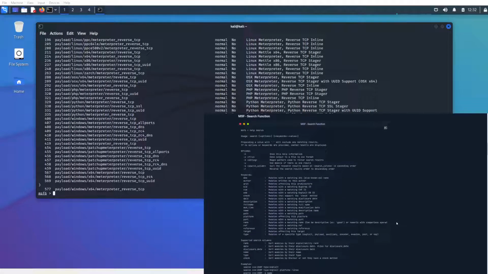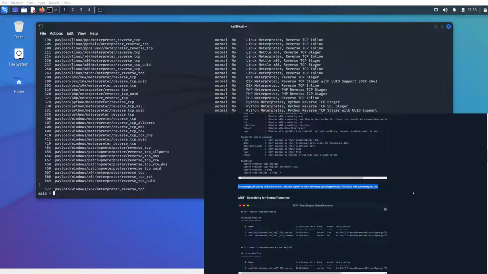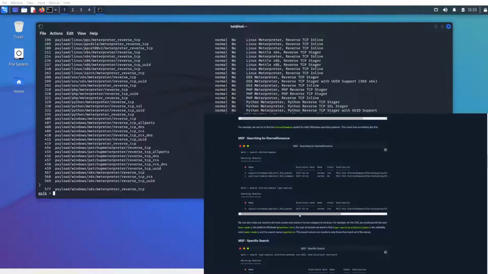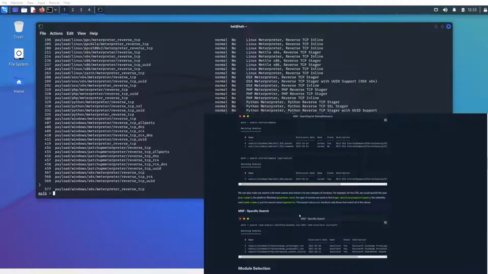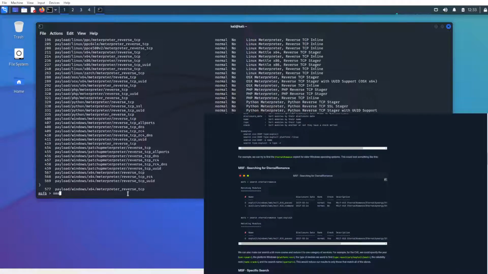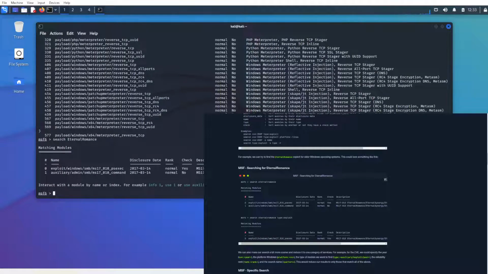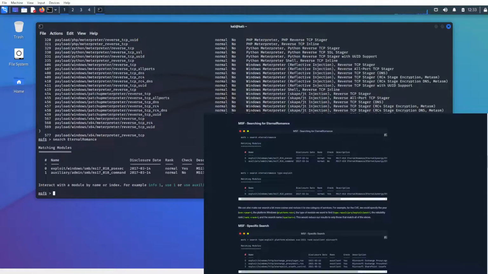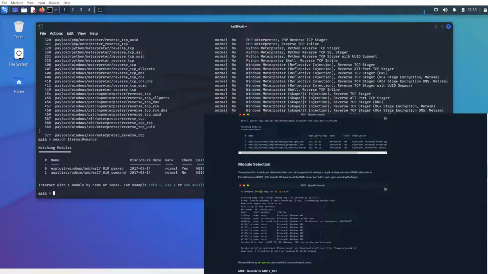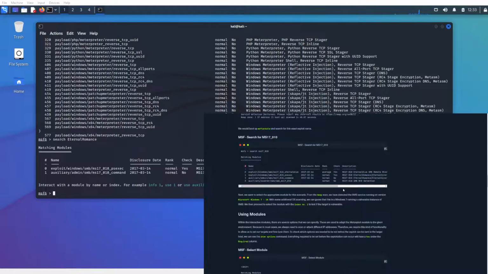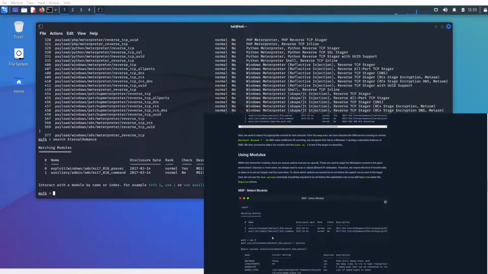Just got to find the exploit. Search. Okay, you just do search. And I think maybe you just type in the name. Or is it just search? Okay. Eternal Romance. And then you just search it and you just use it. You have to click use, I think.